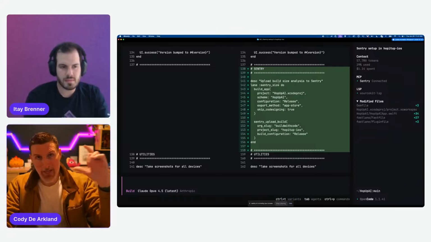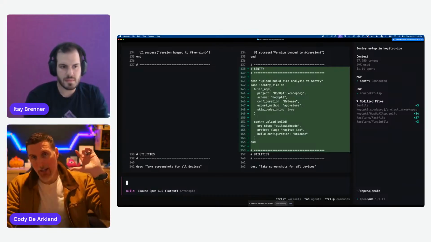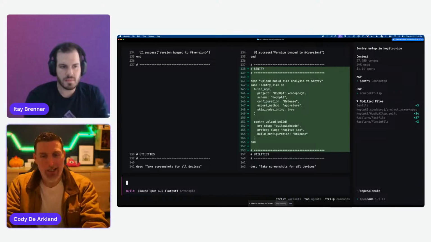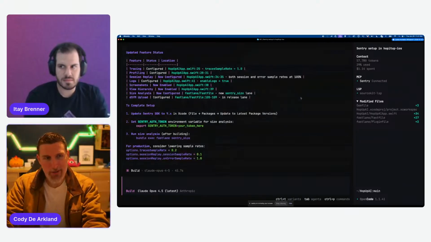And Sentry gave me a nice little warning that said, if you remove one of these, you'll drop the size of the bundle by 30%, which is kind of huge. So that's pretty cool. I'm going to show that off in a second here. So this is all set. Everything's looking good.